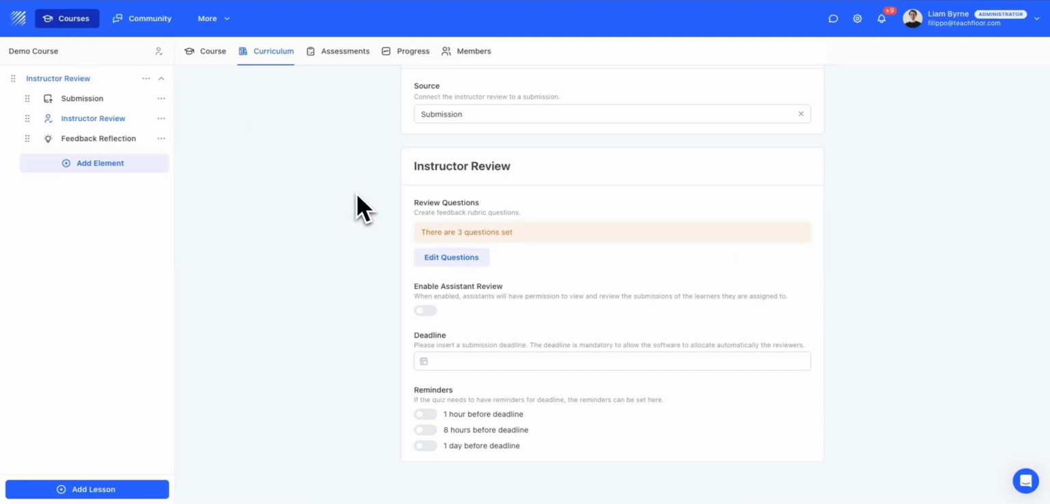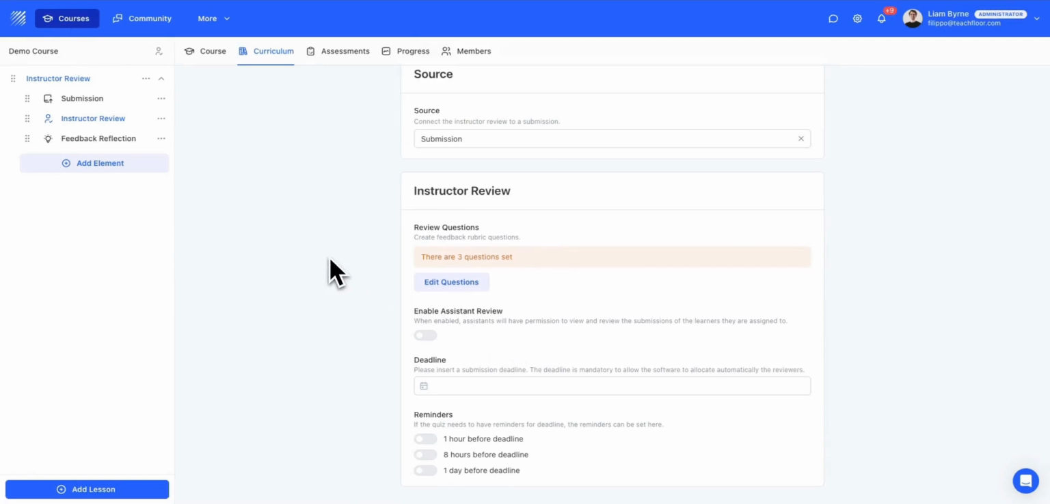The last interesting thing about the instructor review is this option: the ability to allow assistants, if we have any in our organization associated with Teachfloor, to review student submissions. In this case, if this option is enabled, the assistant will only be able to review the student submissions assigned to them.